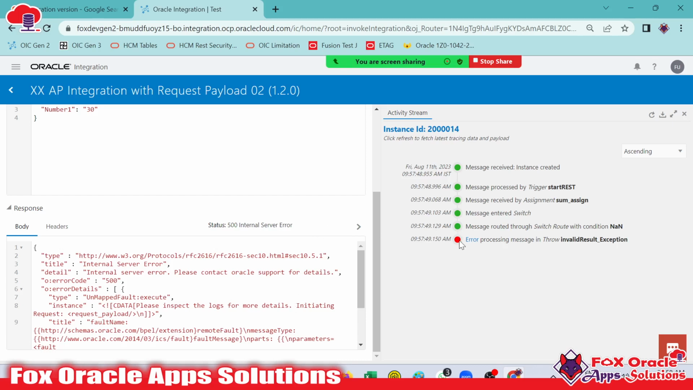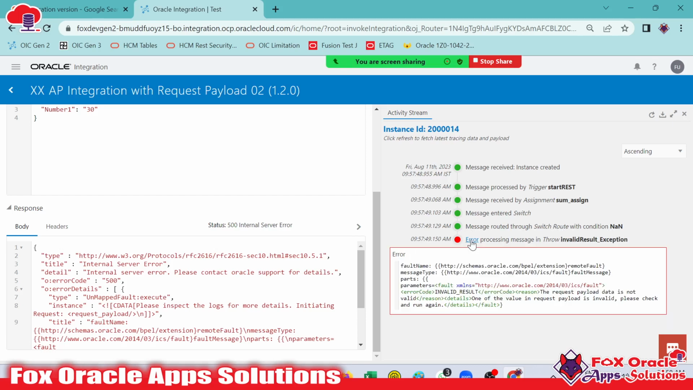So here you can see where we got the exception. We got the exception when it's routed through the value NaN, and in this case we generated, you can see, the throw invalid result exception, and once you click here you can see the same details we added there. So you can see error code invalid result, the reason the request payload data is not valid, and the details: one of the values in the request payload is invalid, please check and run again. So that kind of thing we got.